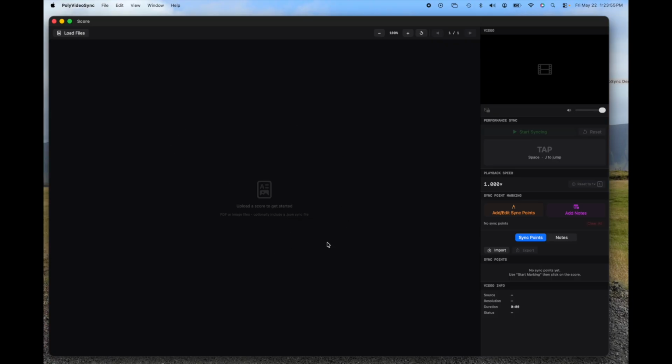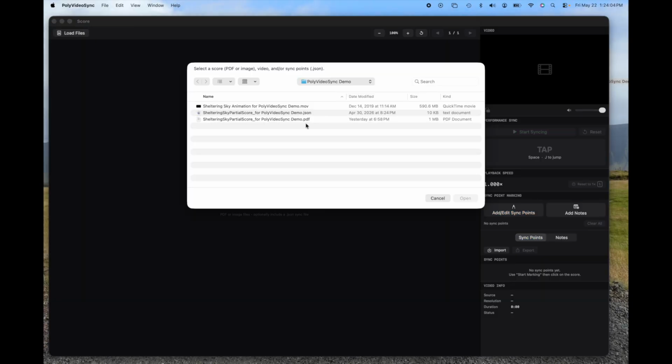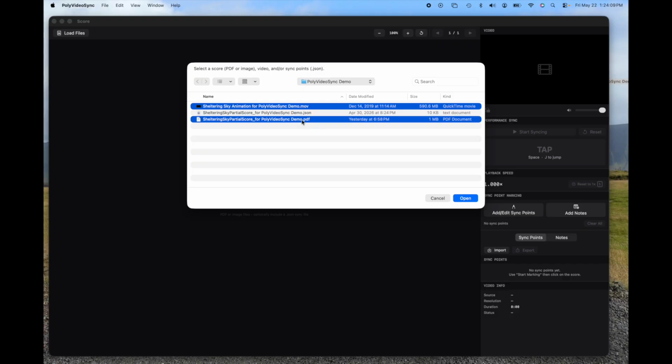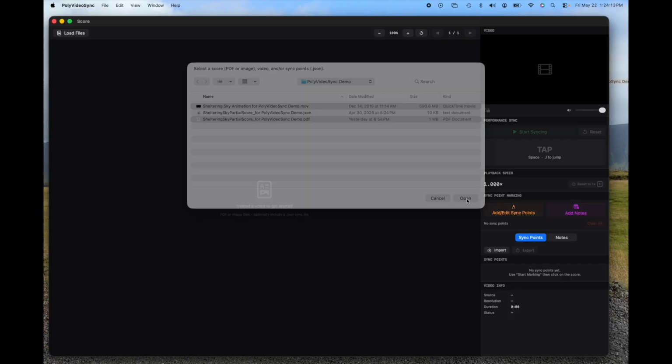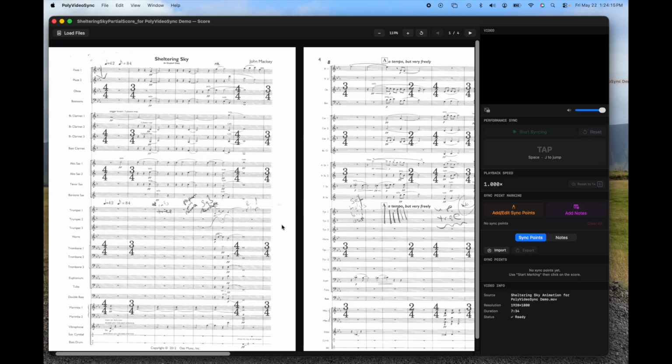So we're going to see the score show up here on the left, and we're going to see the video show up on the right. To open the files, you can either go to the File menu, come down to Open, or click Load Files. I'm going to start from scratch here as if we haven't done any of this before. And I'm going to open the movie file and the PDF of the score.